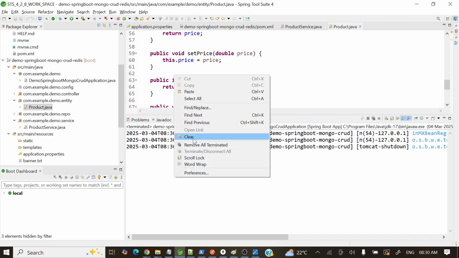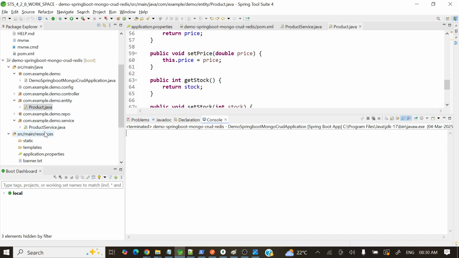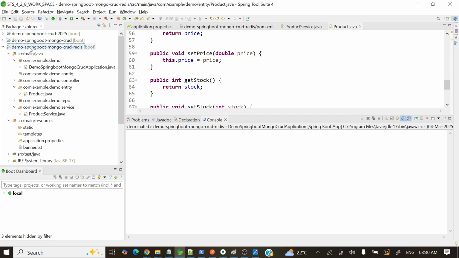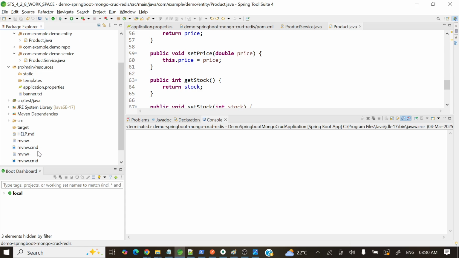Okay, so without wasting time, let me explain. If you see here, demo Spring Boot CRUD, demo Spring Boot MongoDB, CRUD Redis. I have already developed a Spring Boot application for CRUD, I mean, we can perform CRUD operations with MongoDB. Let me quickly explain what exactly these things are.